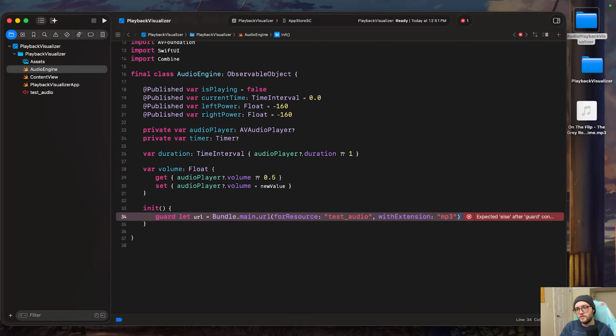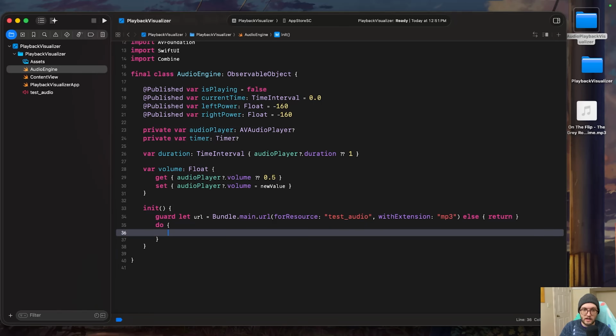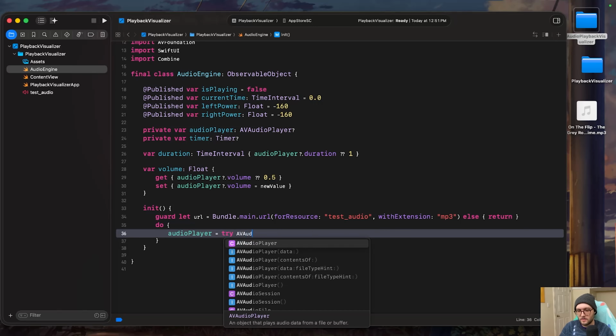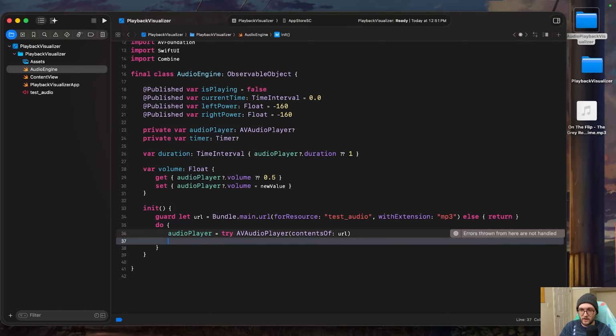Because we're using a guard, outside of our brackets, we'll add an else in our braces, and we will be returning. So this essentially just loads the bundled demo audio. Still within our initializer, we're going to add a do, and we're going to be referencing our audio player, and we're going to have it equal try AVAudioPlayer. And from here, we're going to be looking at the contents of, which is going to be that URL we had just created. This is going to create a player from the file URL, in our case, that test mp3.